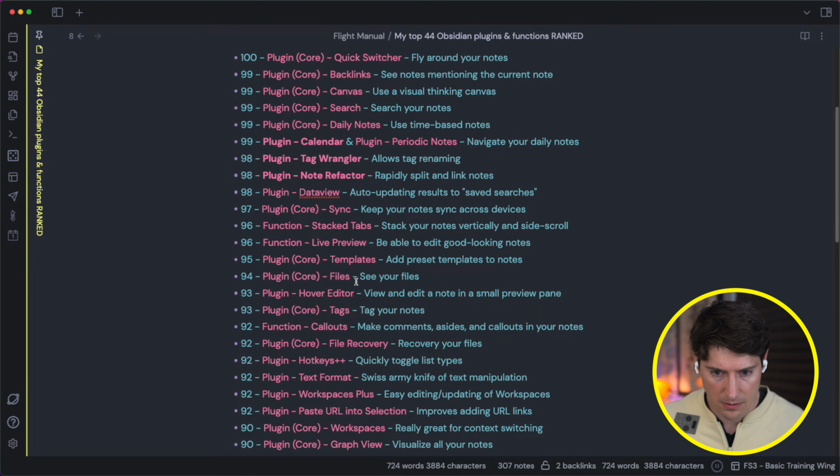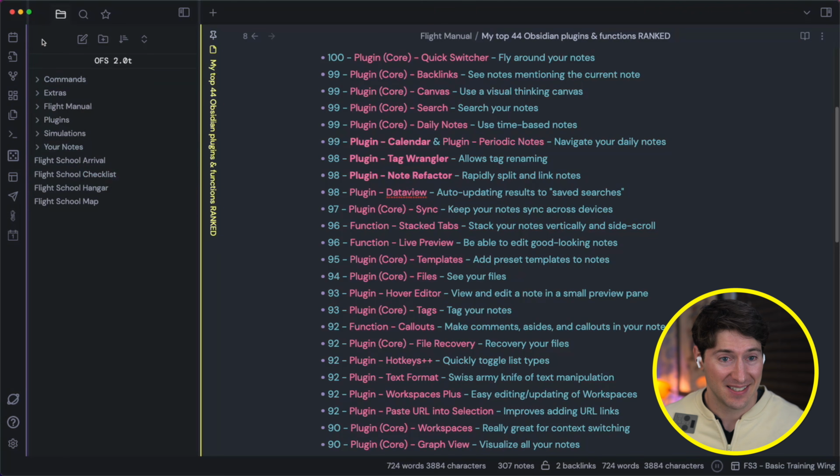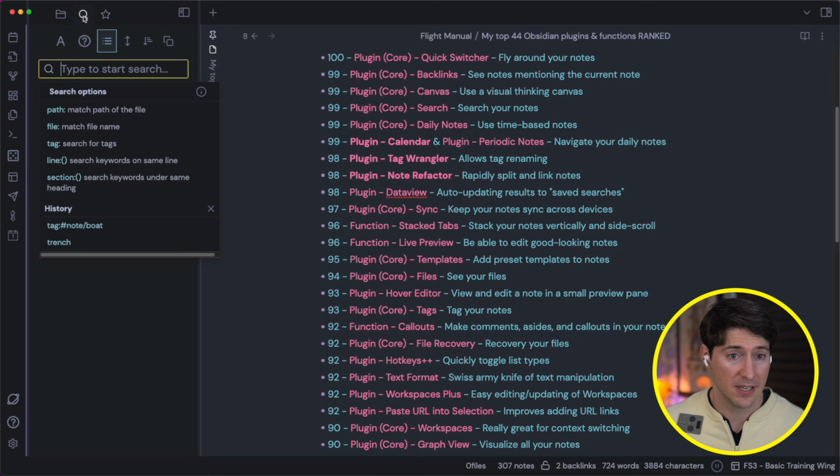Let's go into files. So this is number 94. This is like search. See this tab right here called files? This is a plugin. I've talked about this before in my love letter to Obsidian, but the way that the developers went about designing this application was to consider each functionality its own plugin. Search is a plugin. Starred Notes is a plugin.